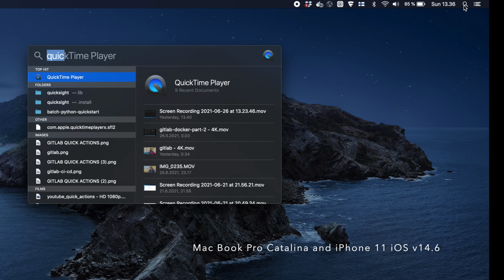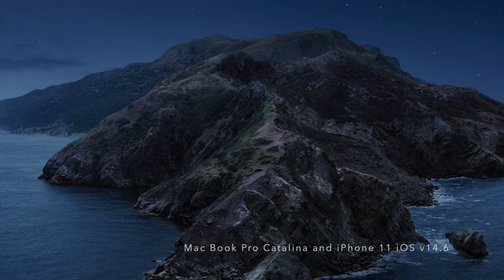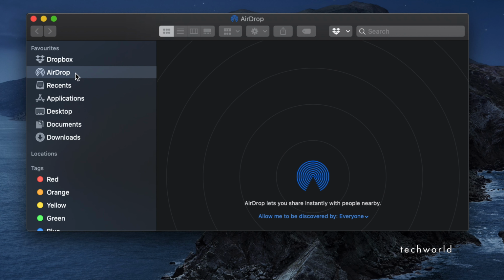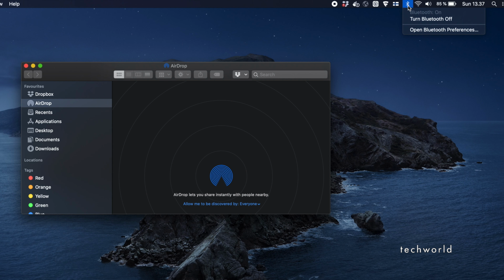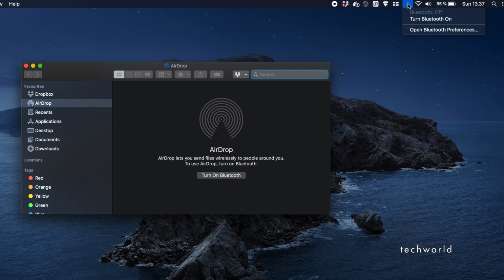Today we will transfer a file between iPhone and MacBook Pro. To do that, we are going to use AirDrop. We need to choose "Allow me to be discovered by everyone" from the drop-down. So I'm going to show you how to do that.